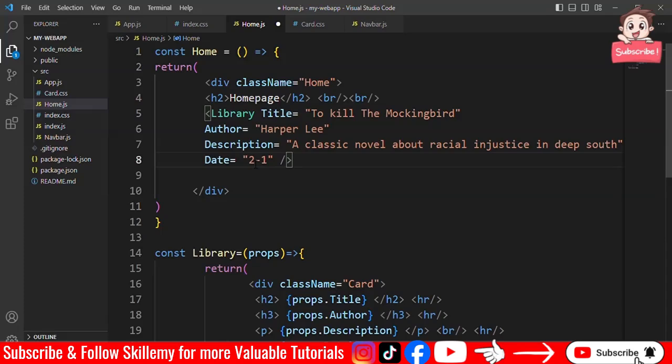So again, the title, The Great Gatsby, and the author, then the description, then the date. So that's our second book. Now let's add the third one. So here I'm going to add the third book. So we have added 3 books here.